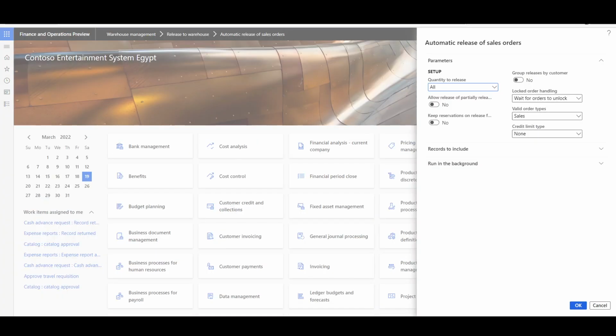Now let's move to the next option and see how to perform the release to warehouse process on a periodic basis. You can release the order lines periodically and based on a recurrence time frame by using the automatic release of sales orders periodic function. This job is found in warehouse management module, release to warehouse, then automatic release of sales orders. When you configure the automatic release of sales orders job, you should pay attention to the following option and configure it based on the business requirements.